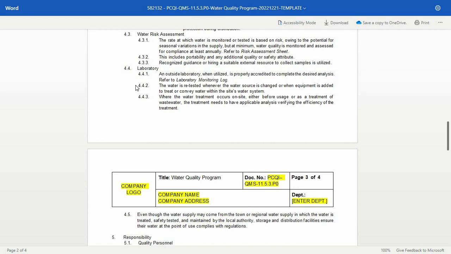The water is retested whenever the water source is changed or when equipment is added to treat or convey water within the site's water system. Where the water treatment occurs on site, either before usage or as a treatment of wastewater, the treatment needs to have applicable analysis, verifying the efficiency of the treatment.